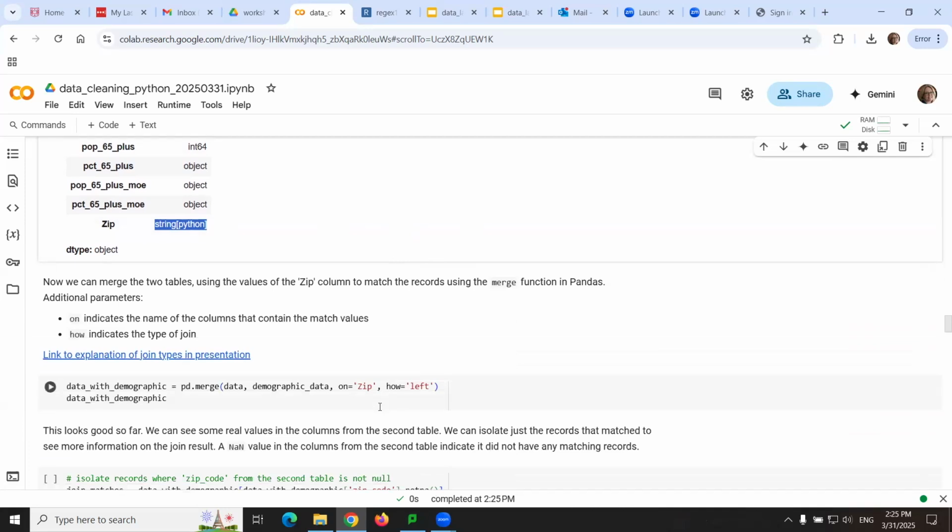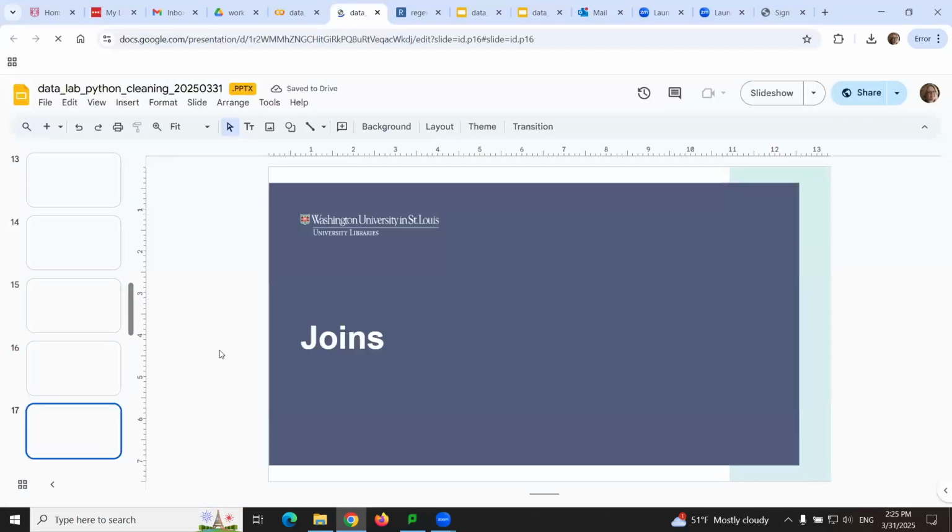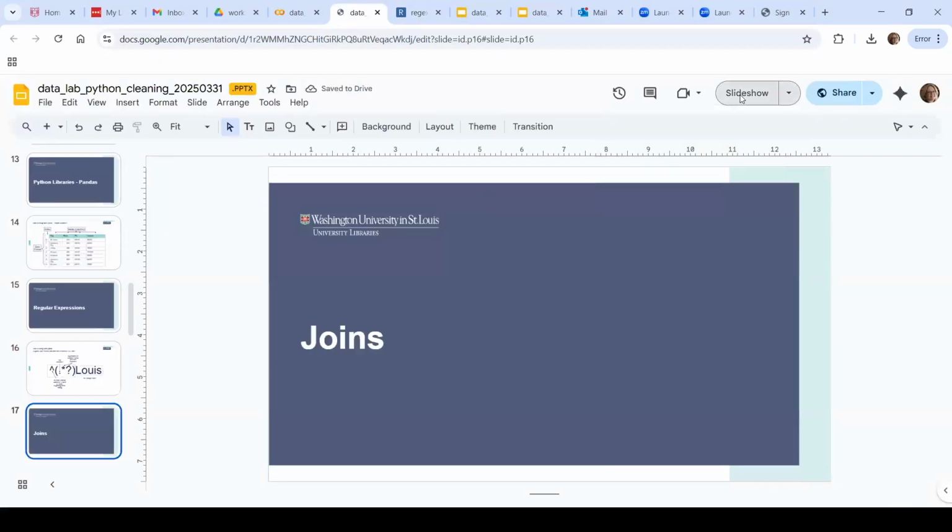All right, so now we can merge the two tables. There's a merge function in Pandas, which is really handy to join two tables based on a common identifier. But we do need to know a little bit about joins. We want to make sure that we're using the right join type. So let's take a look at a little review of joins in our presentation so we can make sure that we're doing the right thing.